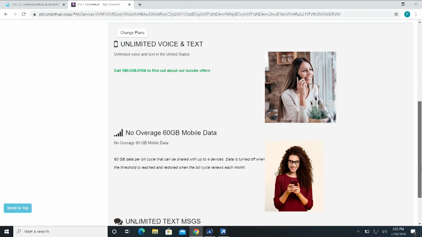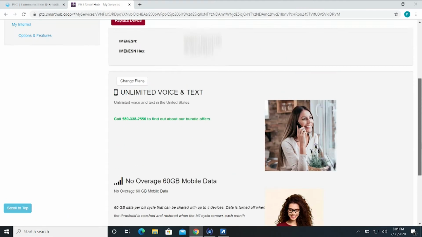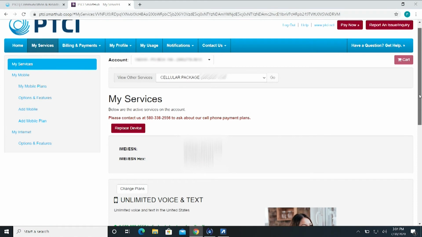And it's going to tell me what I've got here. It's listed on my cellular. I've got unlimited voice and text, no overage, a 60 gigabyte mobile data plan, unlimited text, unlimited picture messages as a part of that. Okay.